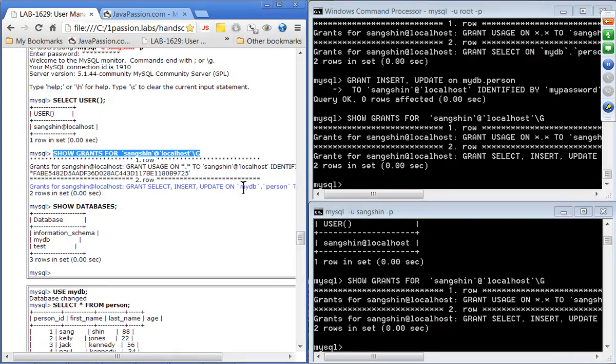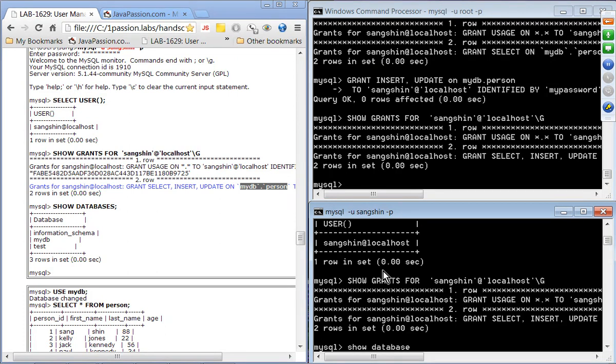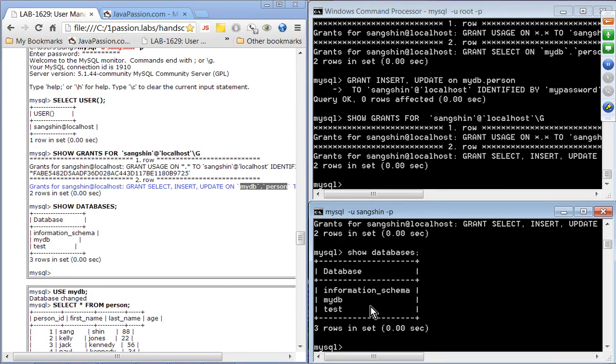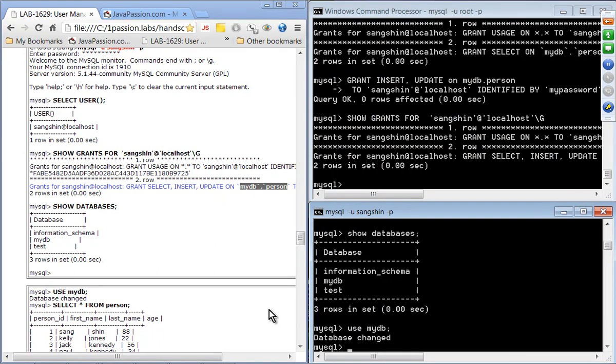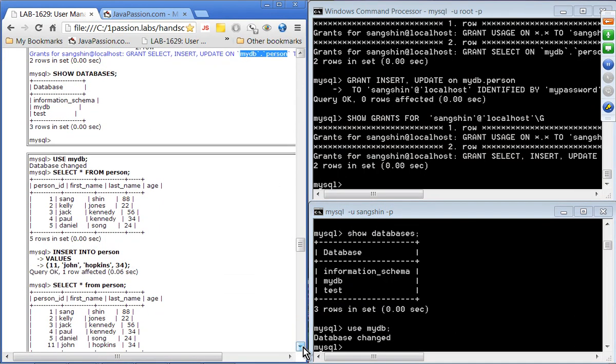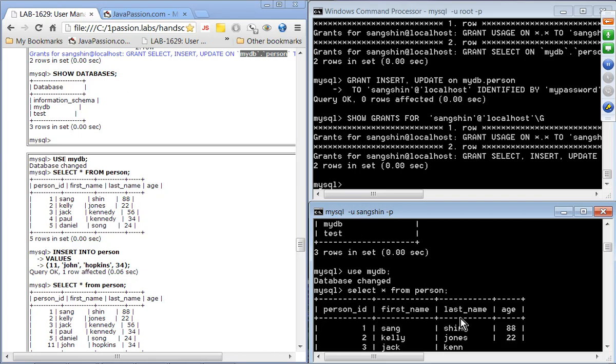So Sang doesn't have any access to other tables and other databases. He has select, insert, and update privileges only to this database, MyDB database and person table. All right. So again, if you take a look at show databases, we should actually see MyDB. So we are going to change the default database for Sang Shin to MyDB. Okay. So the database has been changed. And again, if you take a look at the person table, we should see 5 people.